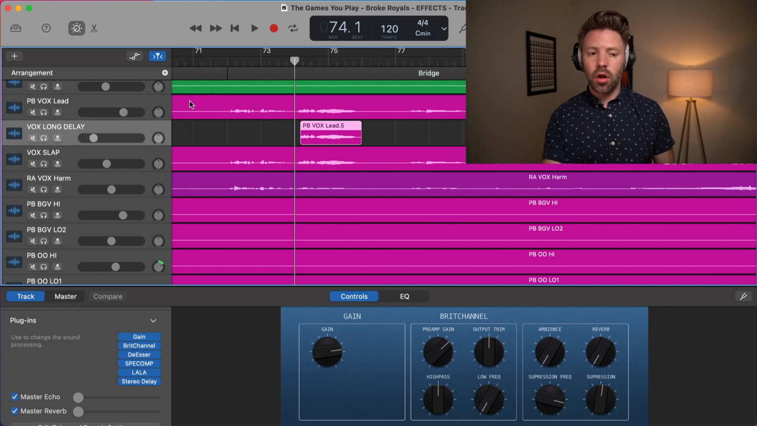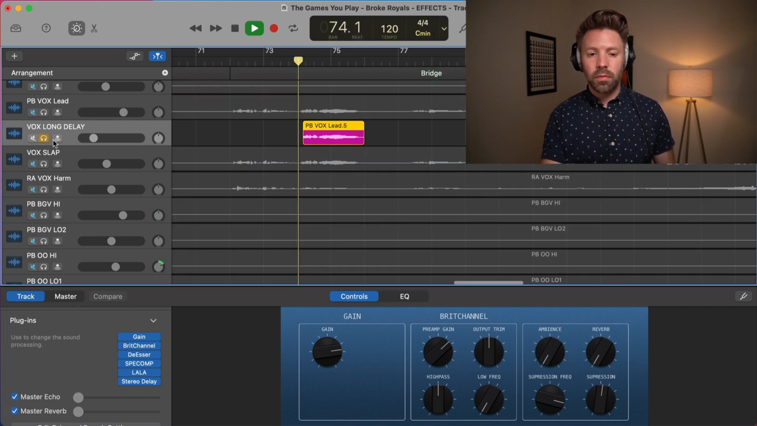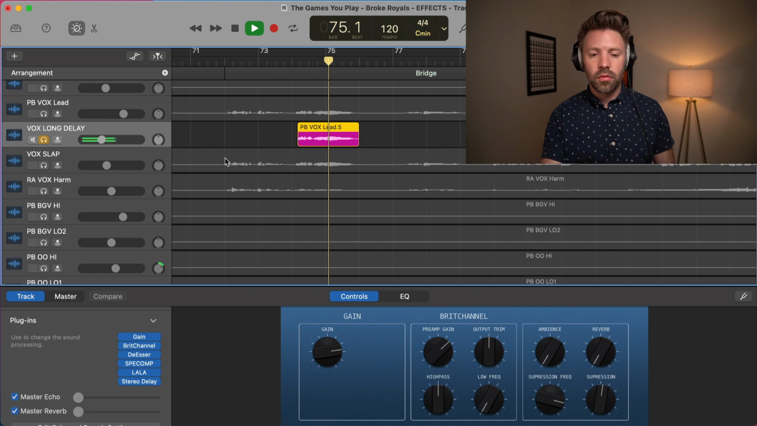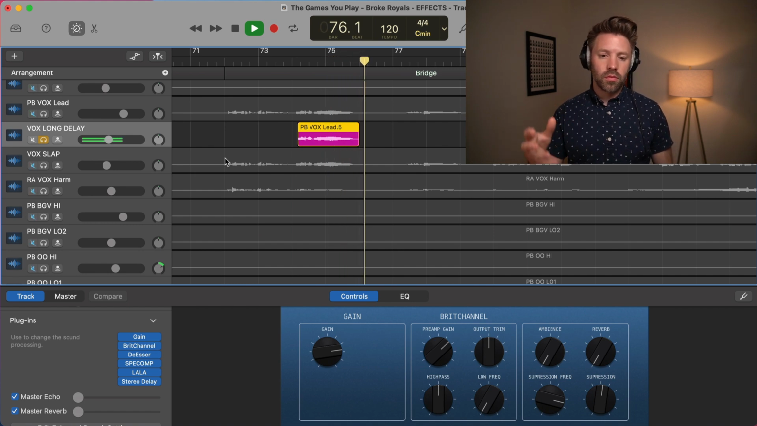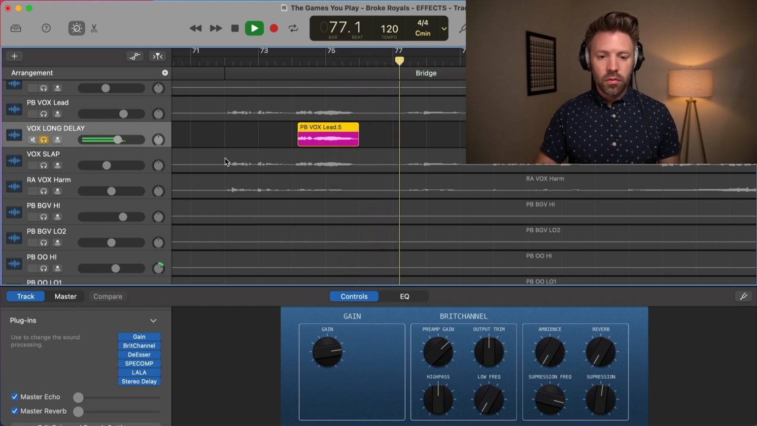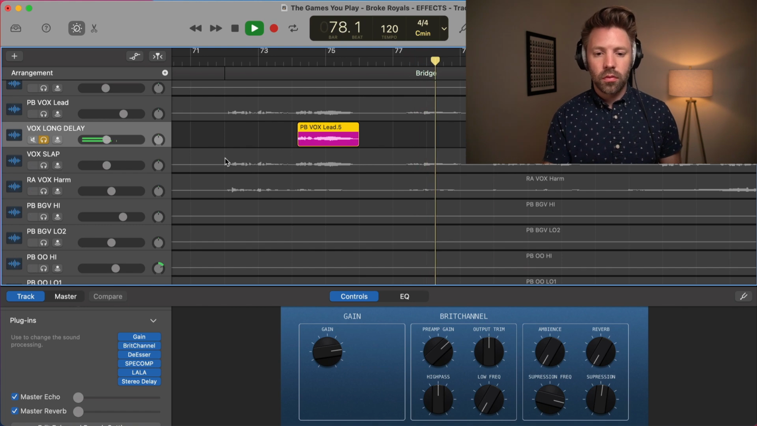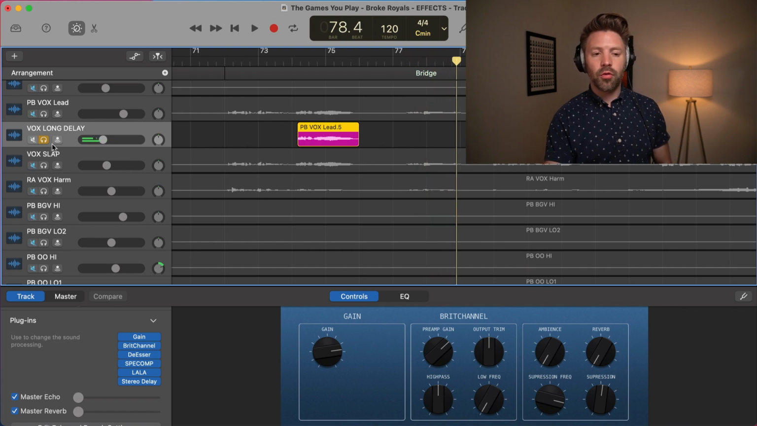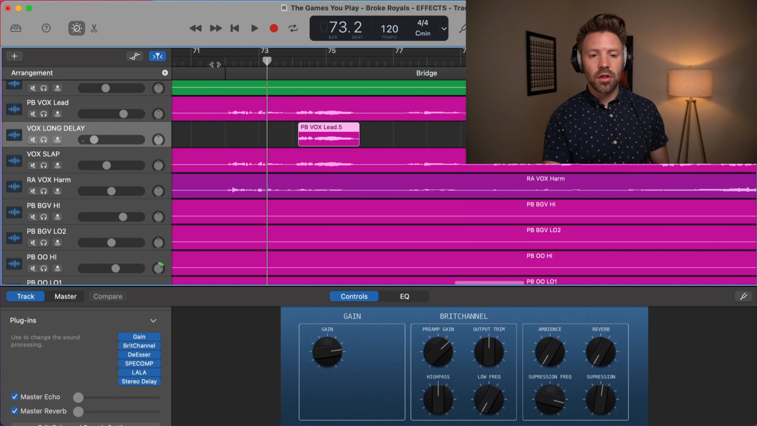Let's check this out in solo. So this is the sound that we created here. It's kind of crazy, right? Okay, if we take that out of this section of the song, listen to how sparse it sounds.